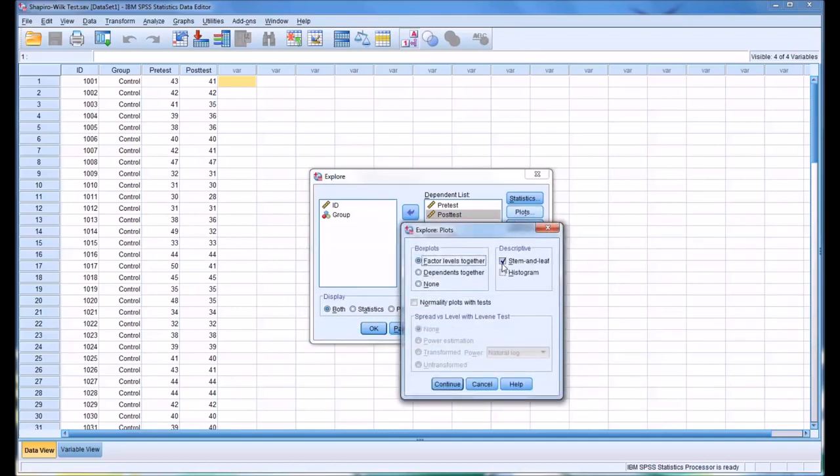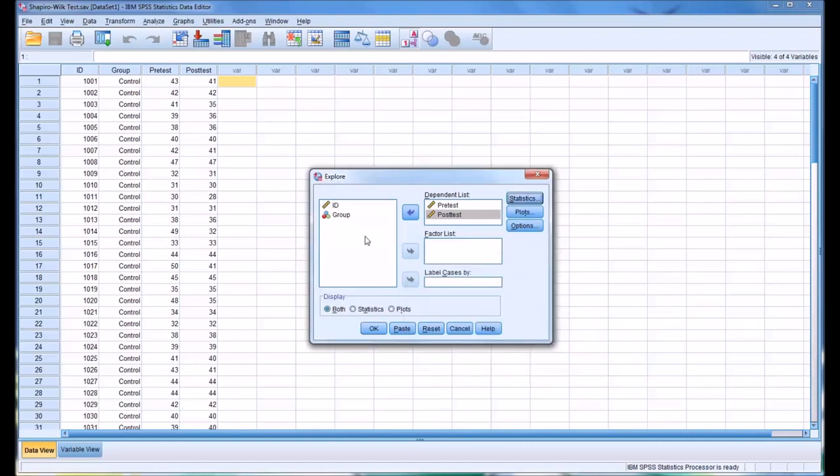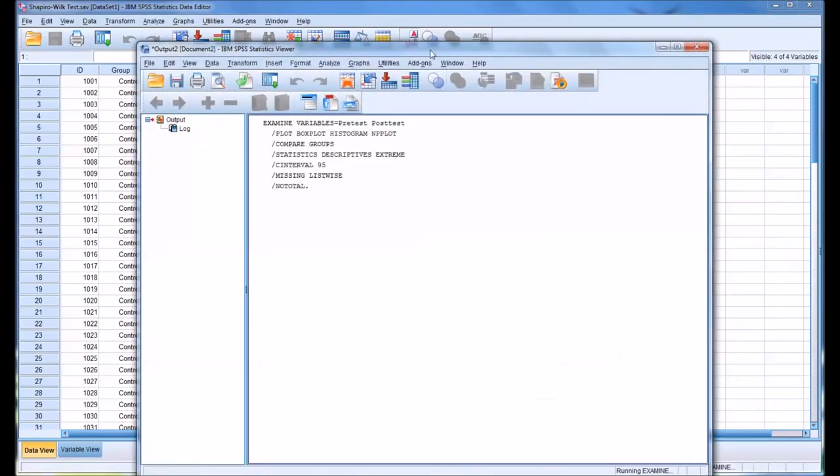Plots, I'm going to uncheck stem and leaf, but then check histogram. And I'm going to check off normality plots with tests. Click Continue. And then for statistics, I'm just going to add outliers to the default items. Click Continue. And from this point, we can click OK and run the test.